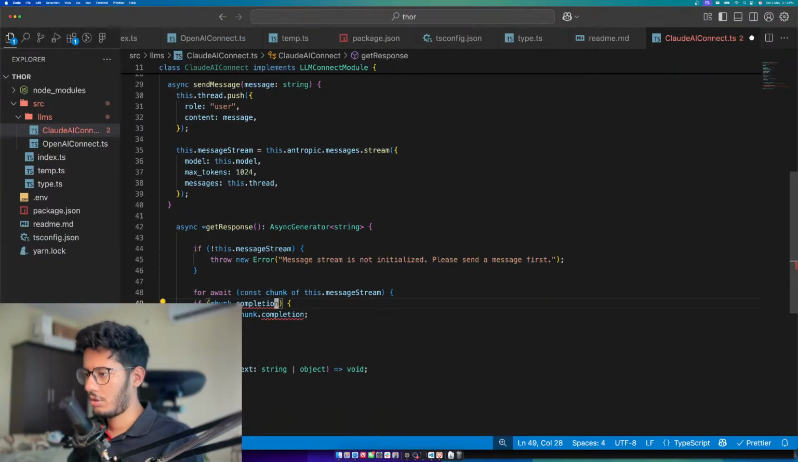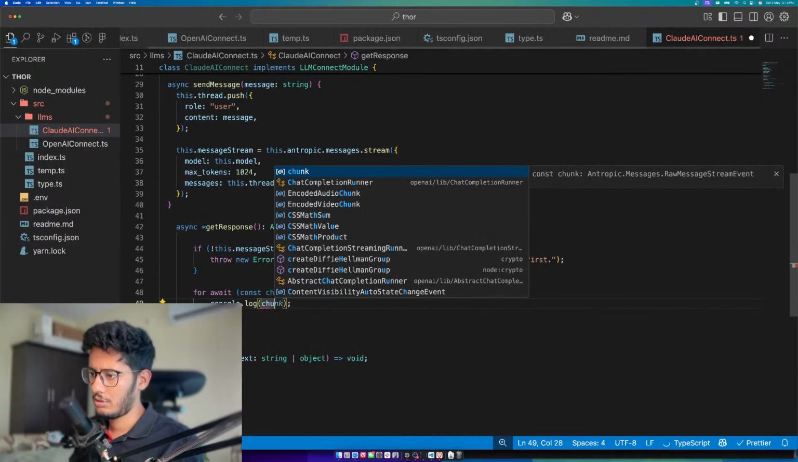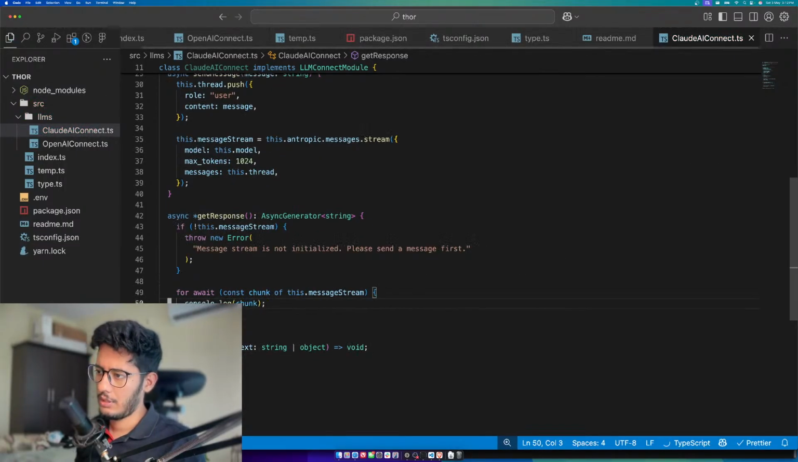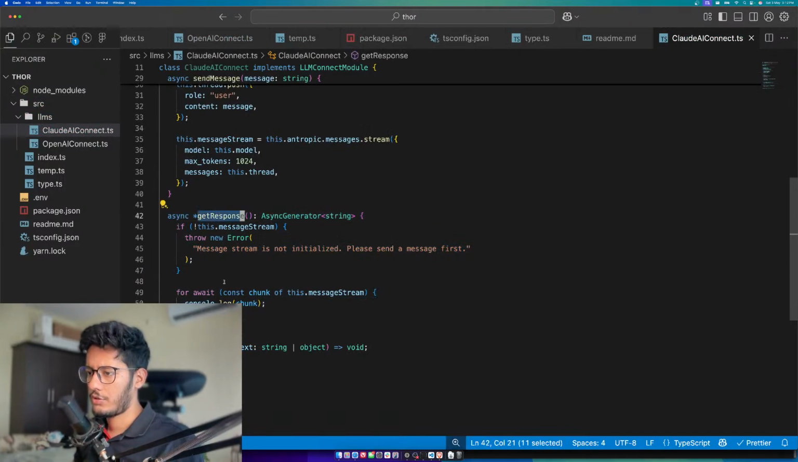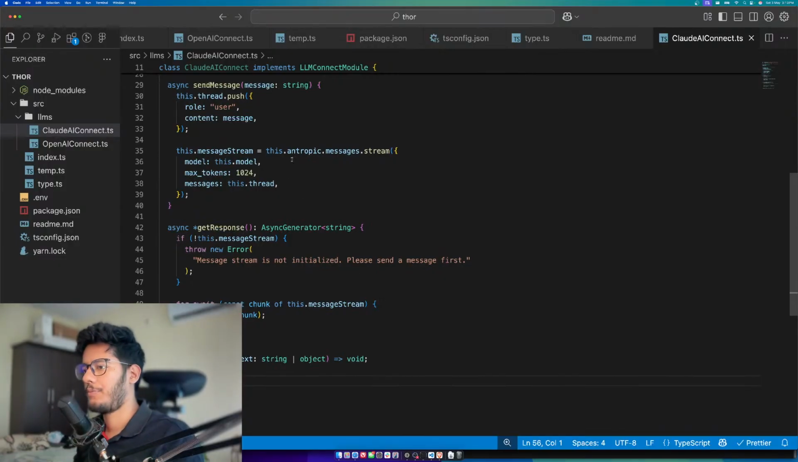And then chunk.completion. What is even chunk? Log chunk, right? And there you go. So getResponse is what we want, and add context we haven't done yet. So that looks good to me at least. Let's see if this works or not.